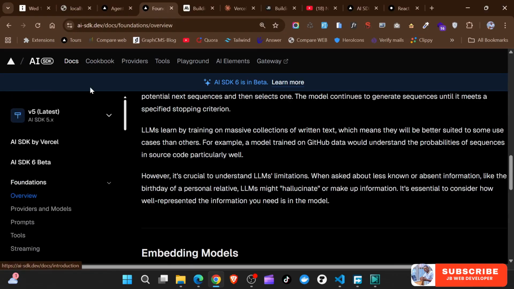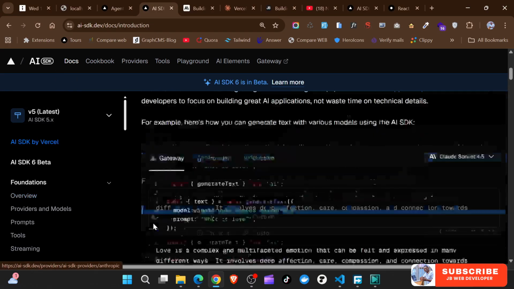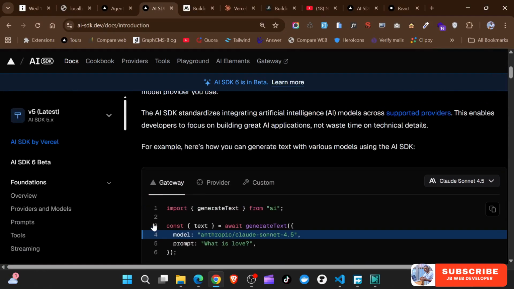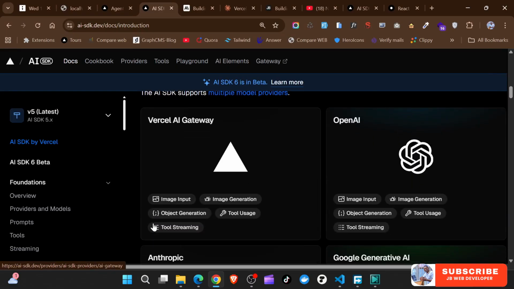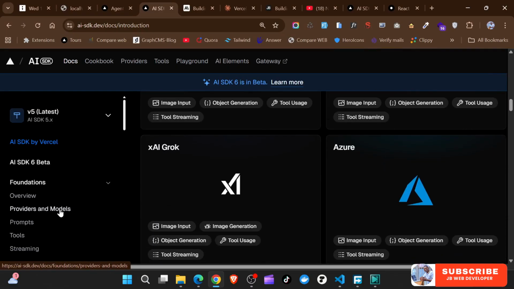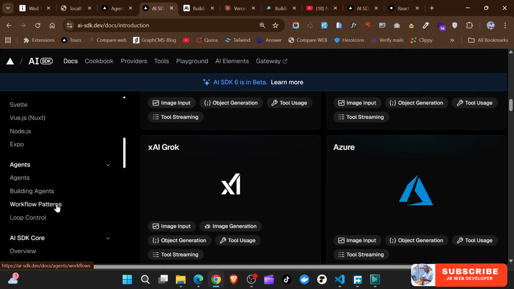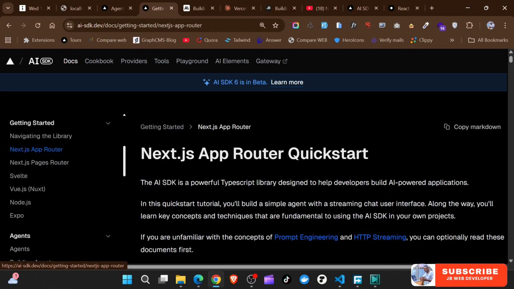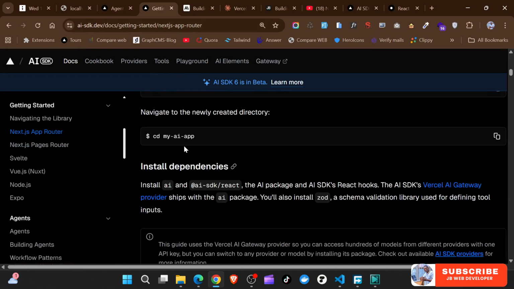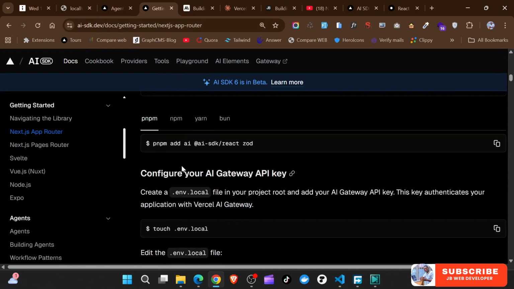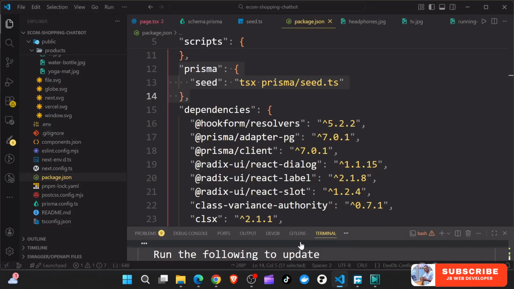I think maybe let me first click on the docs. So here is where we suppose have somewhere the installation. Let's just go to integration, Next.js app router here. This is where you're supposed to go ahead and install, and you can see that you need the AI and AI React, only those two things, and I believe Zod is already there.